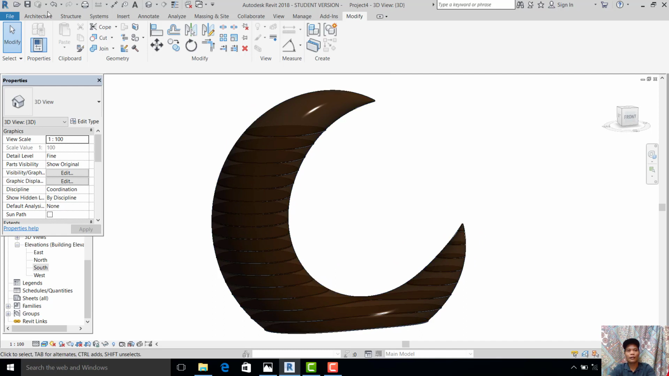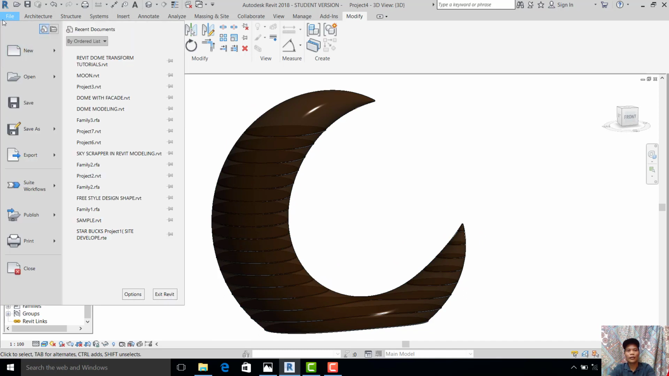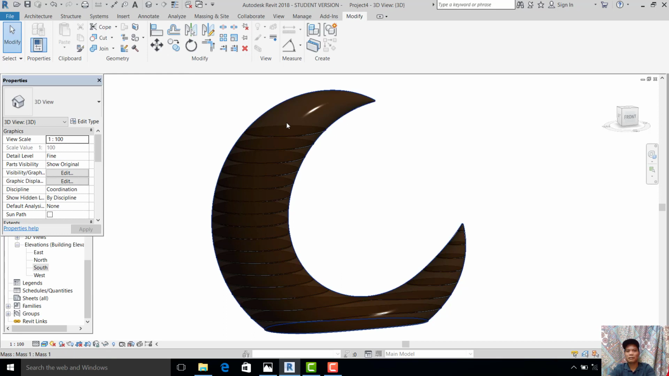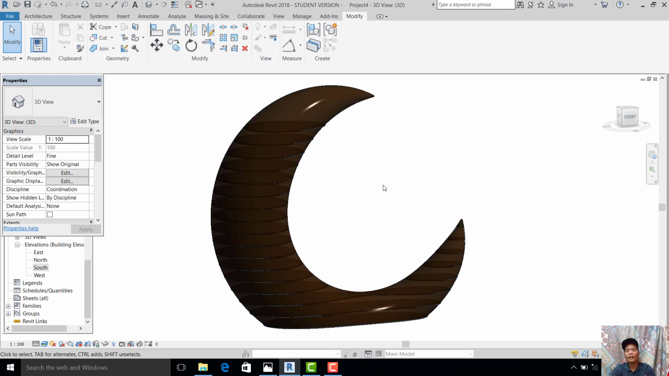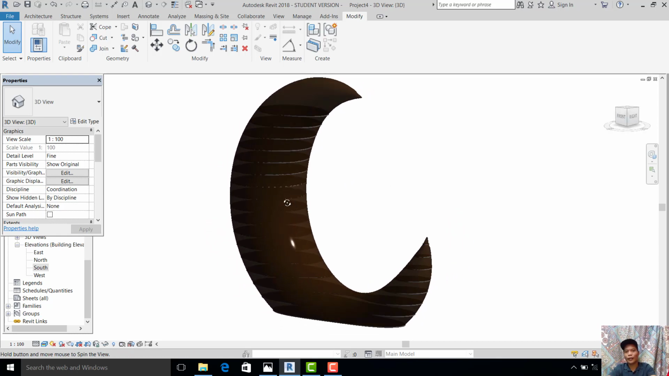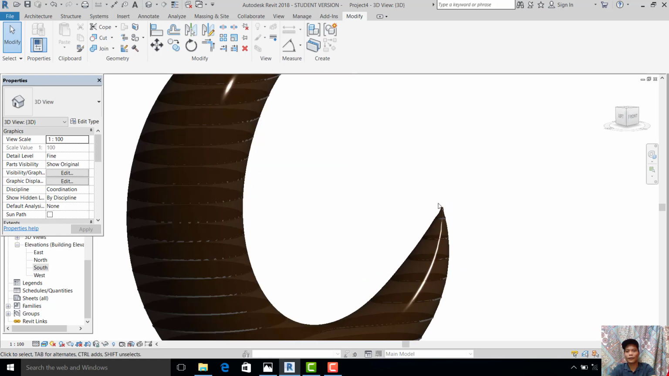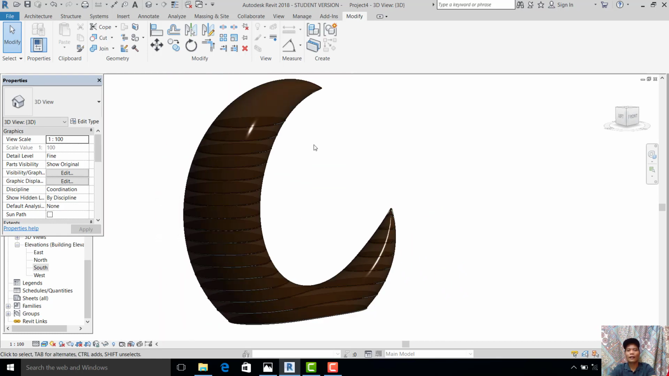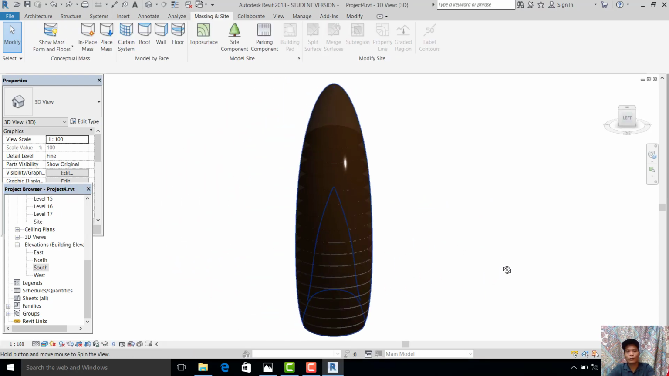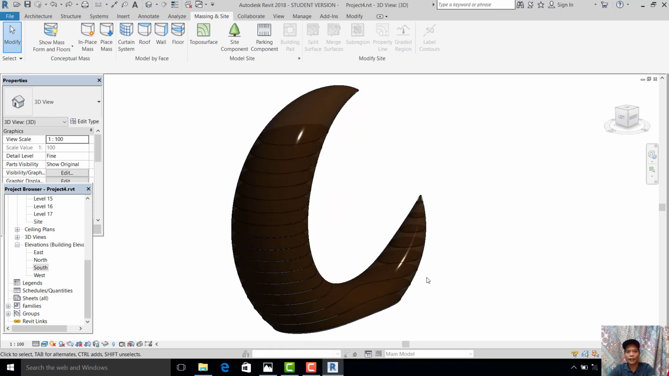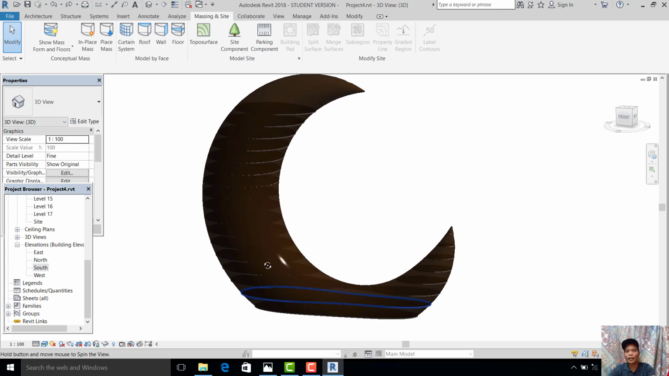We can go to family also, new, if we want to make a panel here. We can go to new, family, and we can do it. But for now in this tutorial, it's up to here only. The most important thing is how to create the moon shape using Revit. So now we already got the shape of that image.